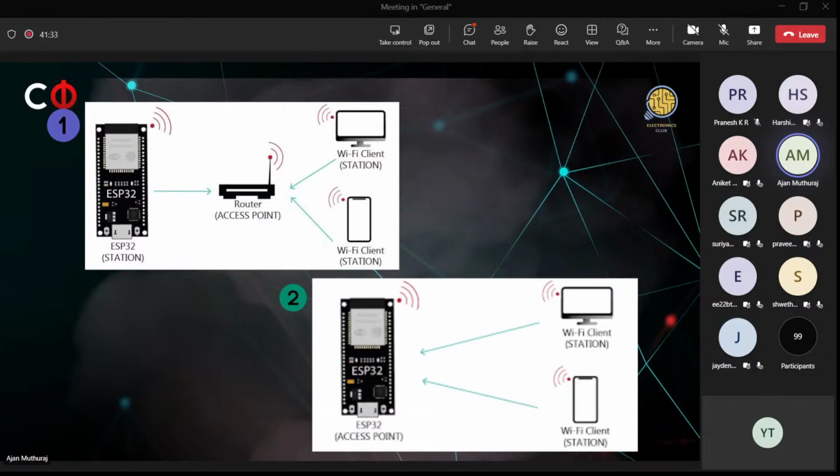So yeah, let me explain these architectures. There are basically two ways to connect our ESP32 to Wi-Fi. Let me explain the first method, which is to connect all the devices, including our ESP32, to a router. So this is the router. This acts as the access point, and the other devices which are connected to this router are called stations. Remember the station term. We will use this. They can also be called clients.